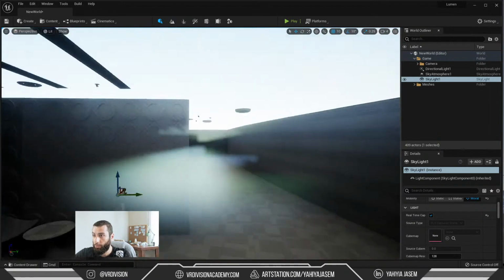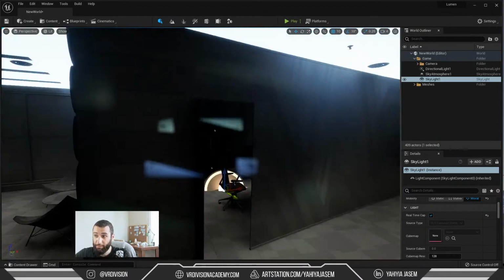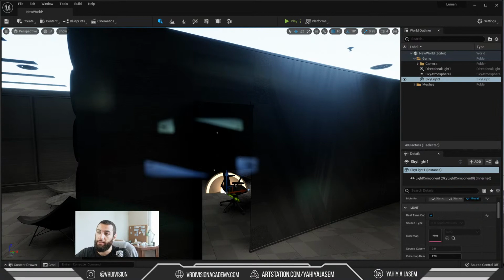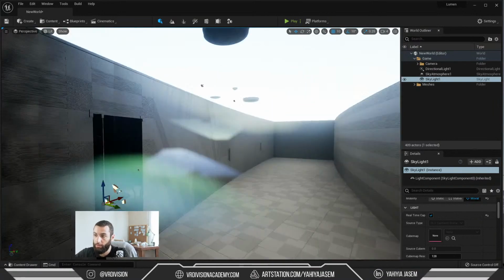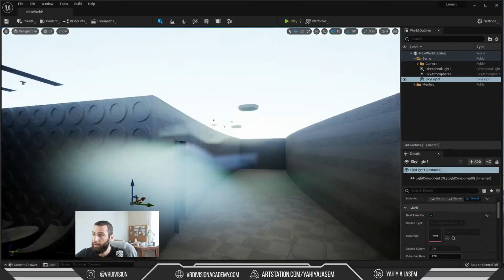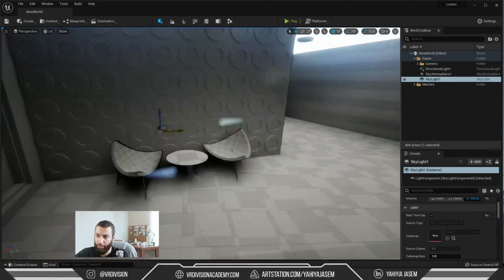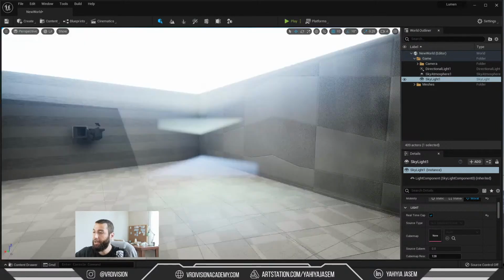So here we see some artifacts and stuff. I exported the model exactly as it is, right? So that's one clean export, and this is what we get. We're gonna fix all of these things now.